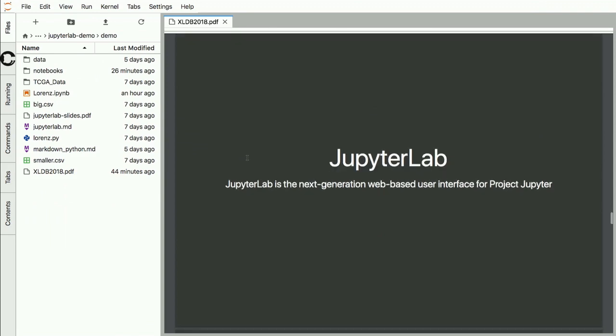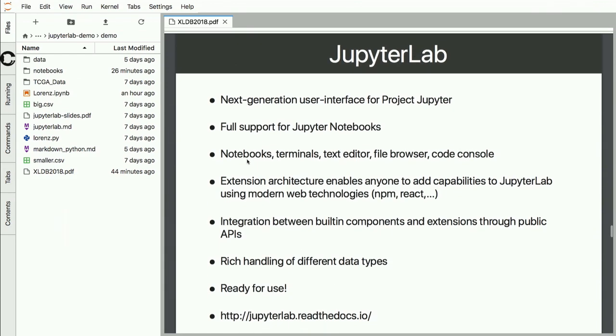I want to show you a little bit about Jupyter Lab. So Jupyter Lab is the next generation user interface for Project Jupyter. It has full support for Jupyter Notebooks. This is Jupyter Lab here. It has support for notebooks, terminals, text editors, file browsers. And at this point, I'm going to switch to a live demo.